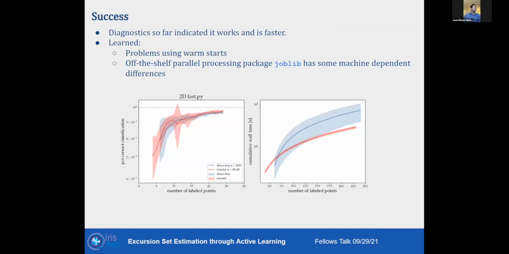So there was success in this refactor. There still needs to be more benchmarking done, but we did learn a lot. I was able to increase the speed of the scikit-learn backend by almost 40 times, and the gPyTorch backend even more, which needs to be benchmarked more thoroughly. Some of the issues we discovered were problems with warm starts, and also the package we used for parallel processing to speed up batch acquisition has some issues, again, that are machine dependent and can differ in memory and runtime usage between different machines.